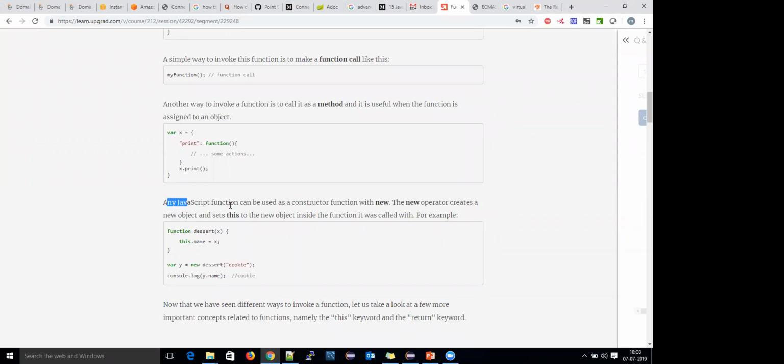Any JavaScript function can be used as a constructor function with the new keyword. I'll just explain how the new keyword works. Whenever we use a function as a constructor with the new keyword, the new operator creates a new object and sets this to the new object inside the function. You can see an example like this. Yeah, we can use this keyword like this.